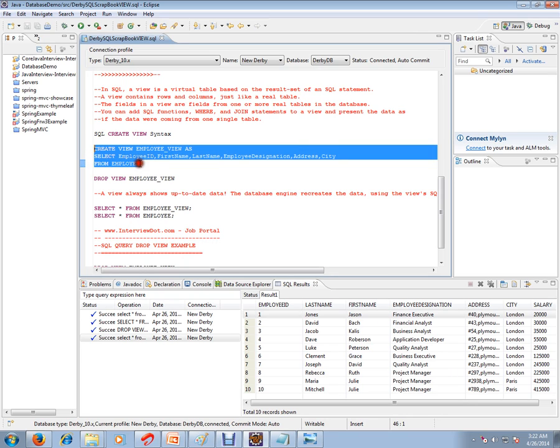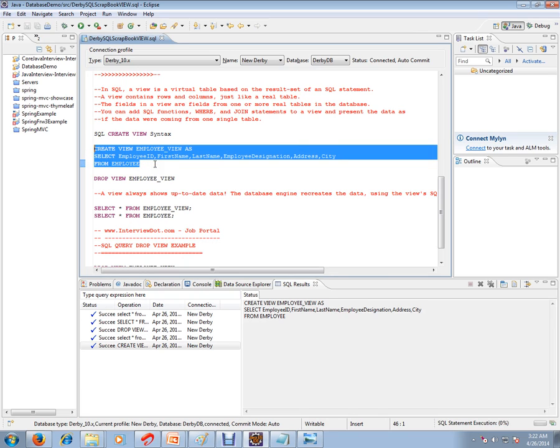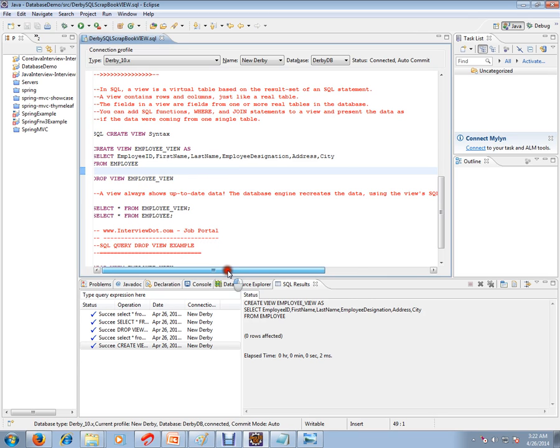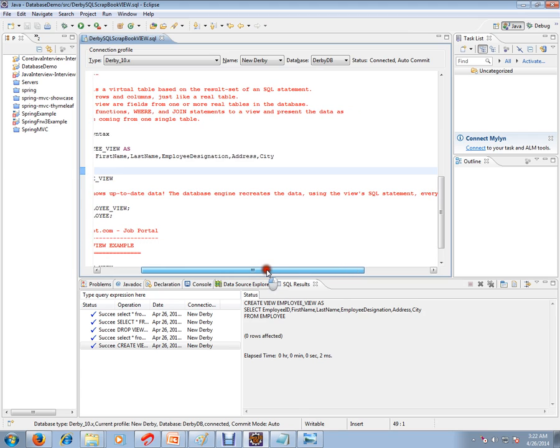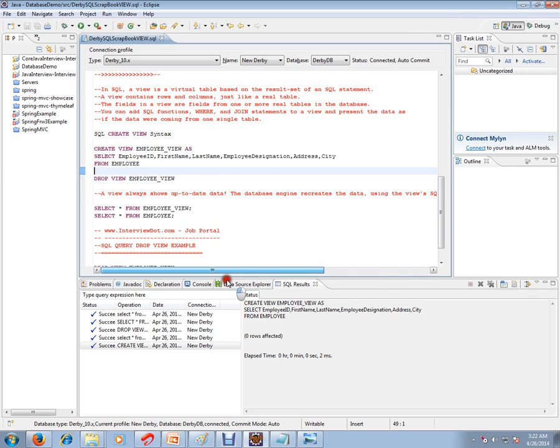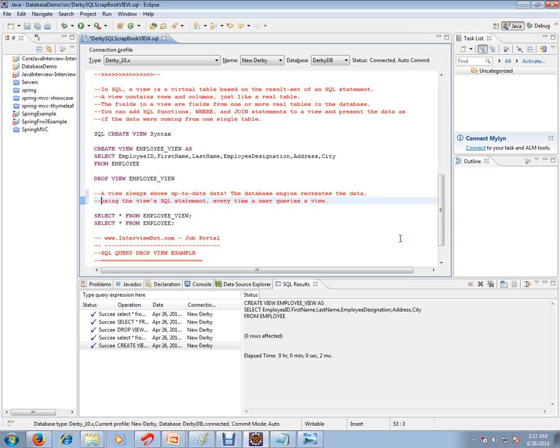I'm going to create the view now. Let's see whether the view has been created. A view always shows up-to-date data. The database engine recreates the data using the view's SQL statement every time a user queries a view. So every time it'll execute the query and get you the data. So we have created an employee view.